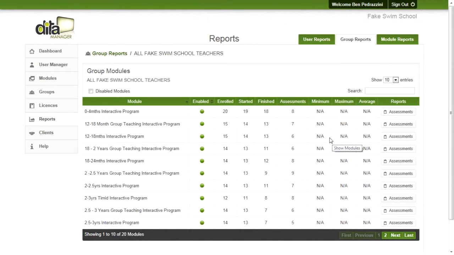So we're going to have an overall look of how the group as a whole is going in these modules. So we can see how many are enrolled in each of the modules from this group, how many have started, how many have finished, how many assessments there are, and then once again we can go down further into the assessment reports.